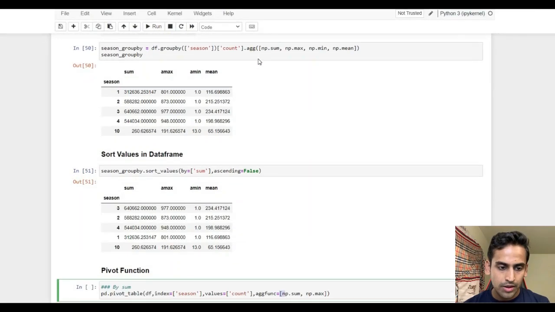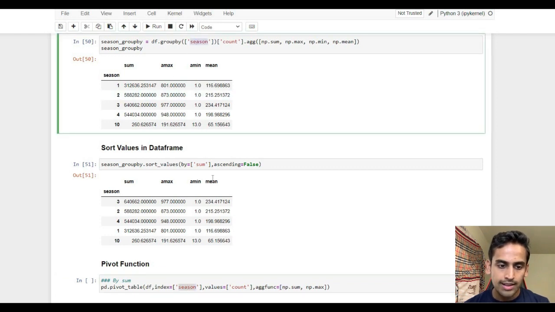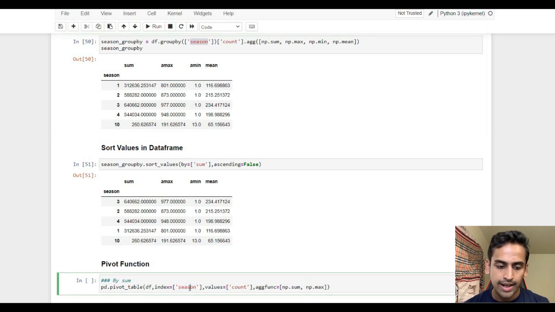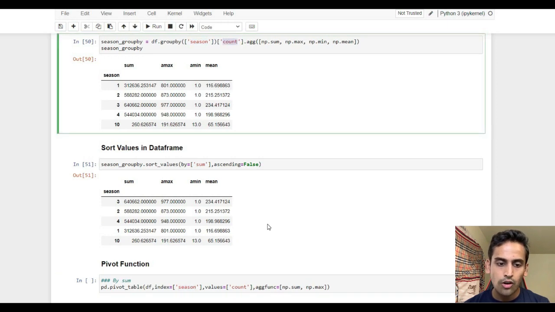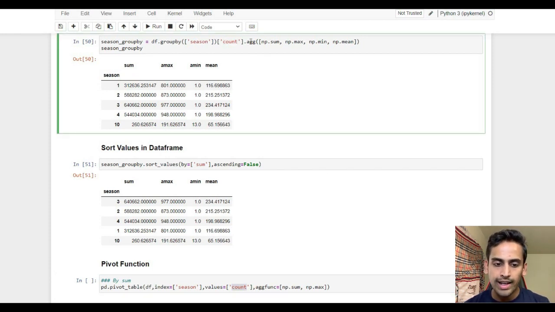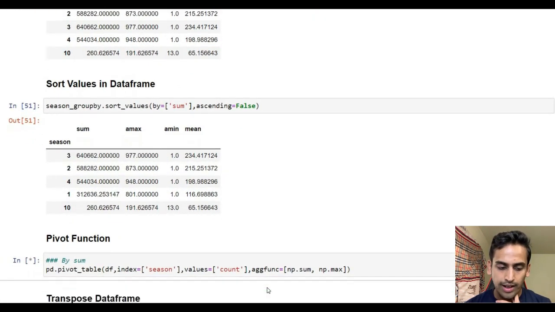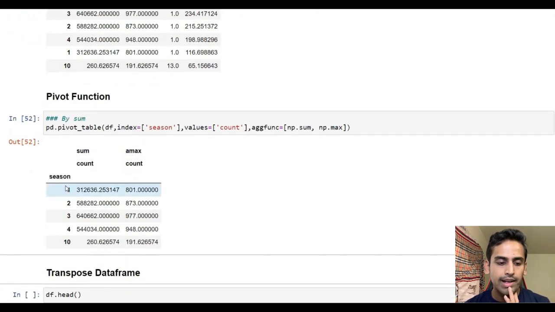If I shrink it a little bit, we can see that this particular function looks quite similar to this one. Here season is a dimension. Here we are passing it inside the index. Here the numerical column is count. Here values equal to count. In the values we are putting the count, and similarly here we use agg, and here we are using aggfunc. So if you can see, it looks quite the same. So when I run it, we will typically get the same kind of output.